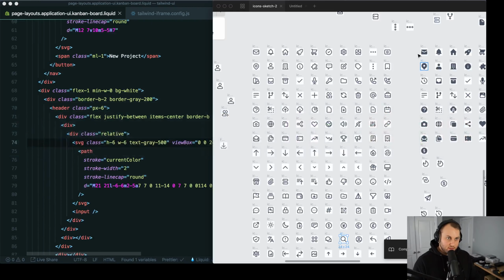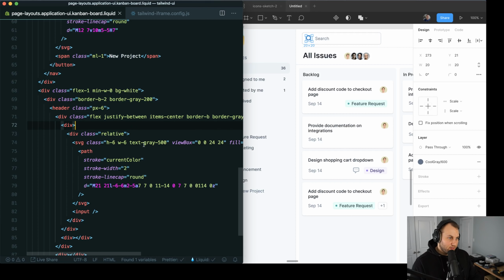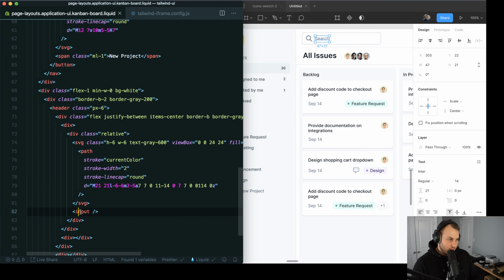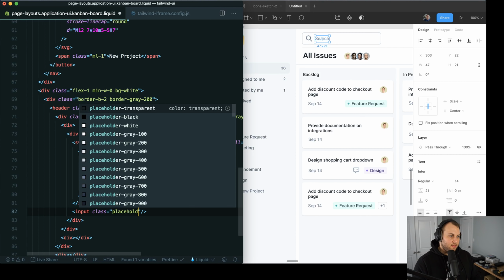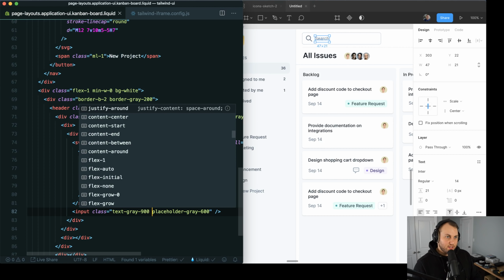We'll revisit this quickly here. What does Steve have for this? 600, so I was a little bit off. My apologies. The input has a 600 placeholder color. Class equals placeholder-gray-600, probably like text-gray-900, I would imagine, when you're actually typing.